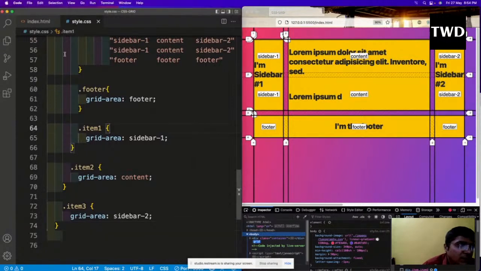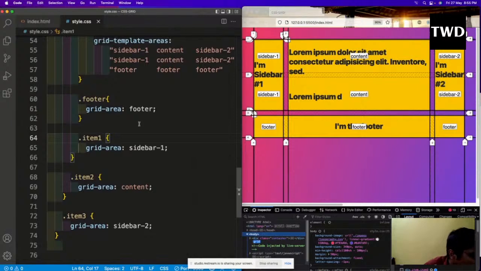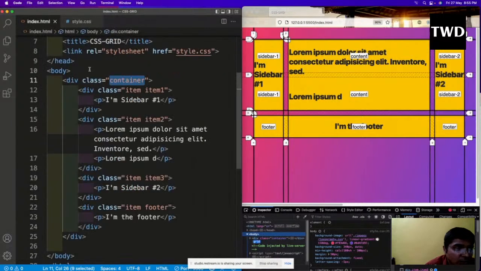Now, a very important and amazing property of grid, one of my favorite, is called the legendary masonry layout, which you will love to use, but there is only one limitation. One second, let me design the code first, then I will tell you what the limitation is.